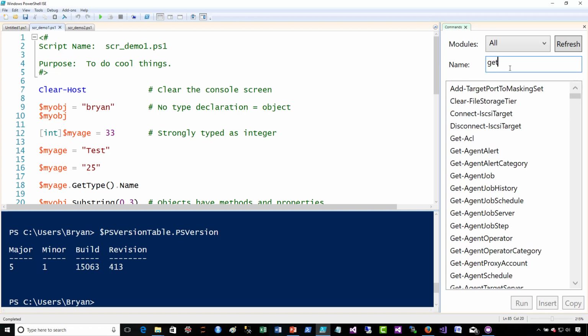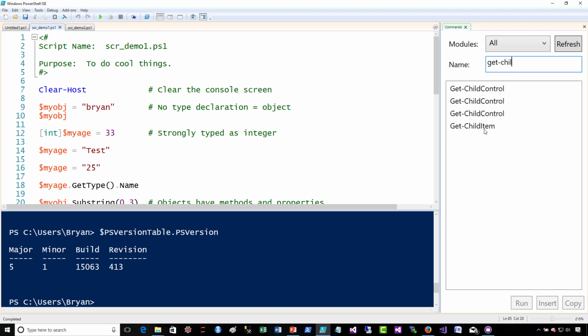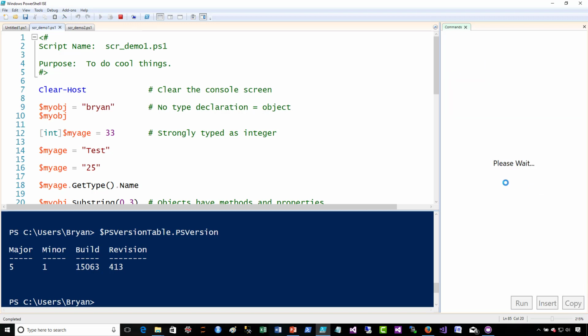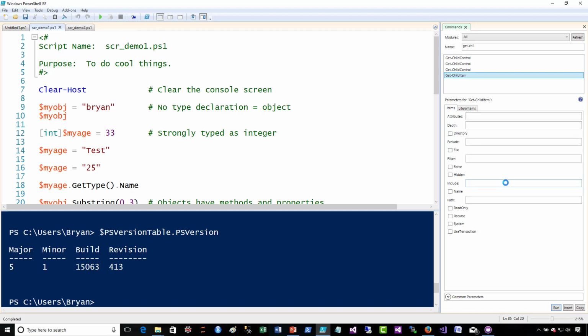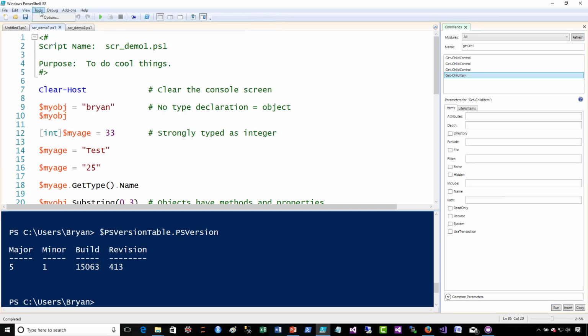I can do things in there like get a command, like Get-ChildItem, double click on it and say show details, and it has a little wizard that lets me walk through building commands. And in this integrated script editor, I have a file menu, an edit menu, and things you would typically expect to see.